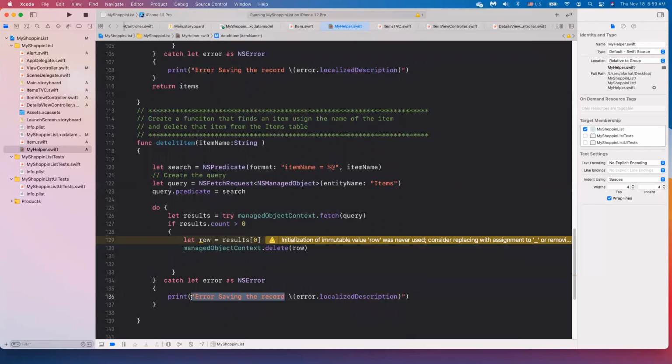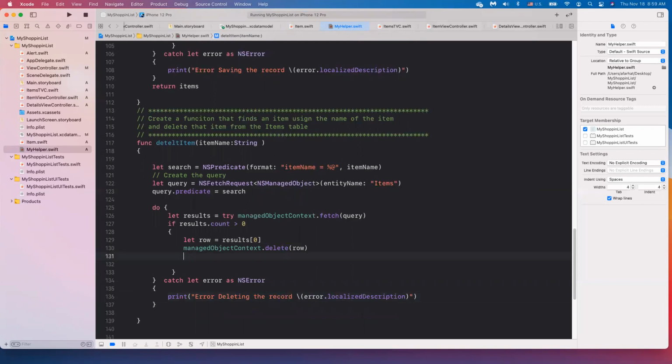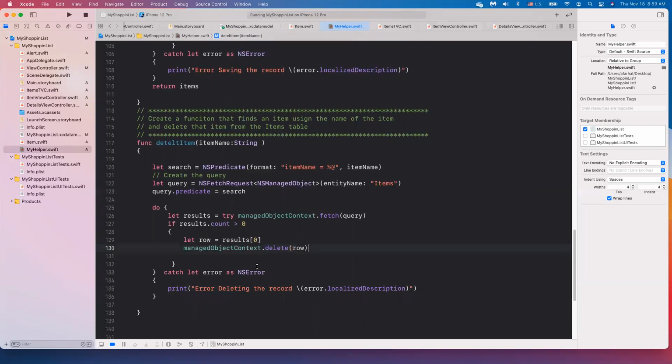And then here, instead of error saving, you can say error deleting the record. All right, that's it. Much, much easier than the other two methods. Alternatively, if you want to make this simpler, you just simply pass the managed object itself, and you don't have to search for this.